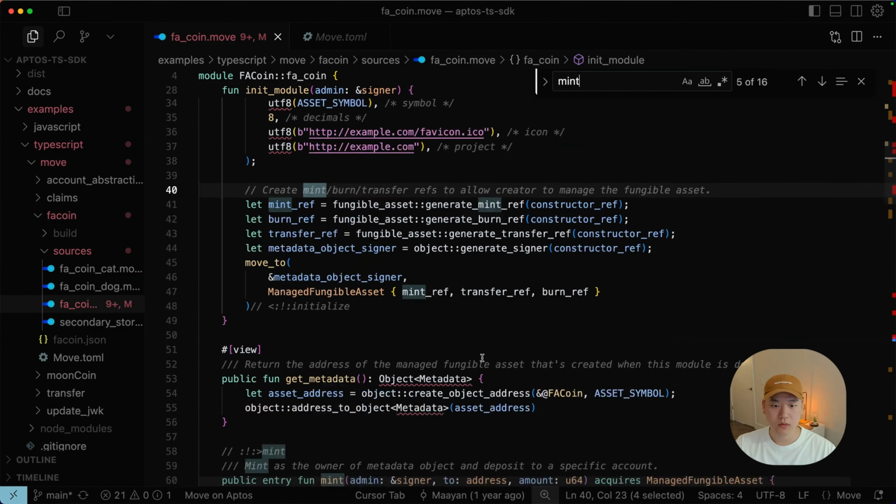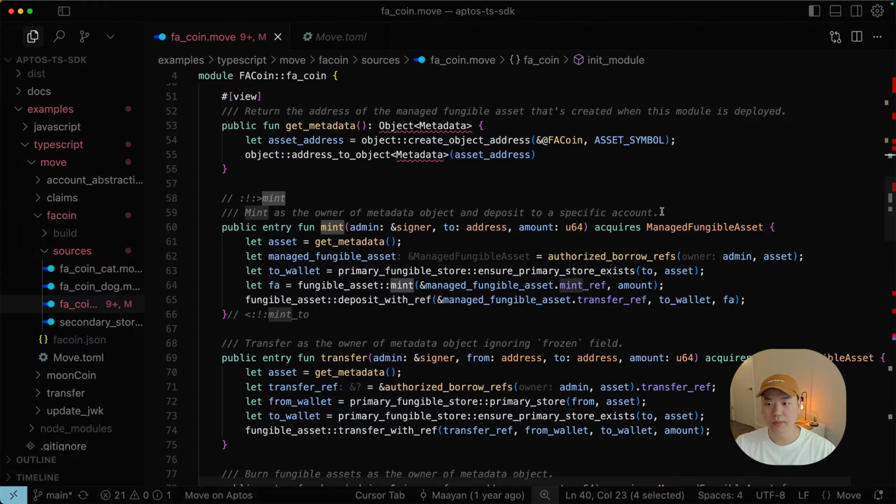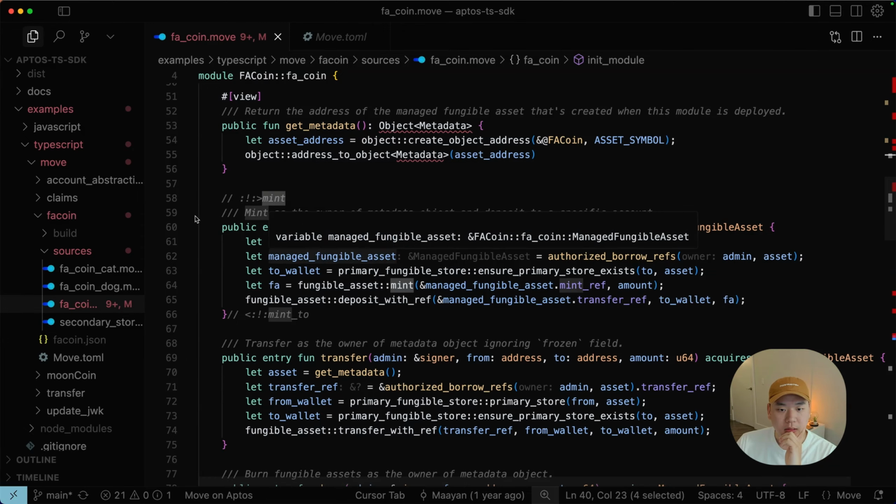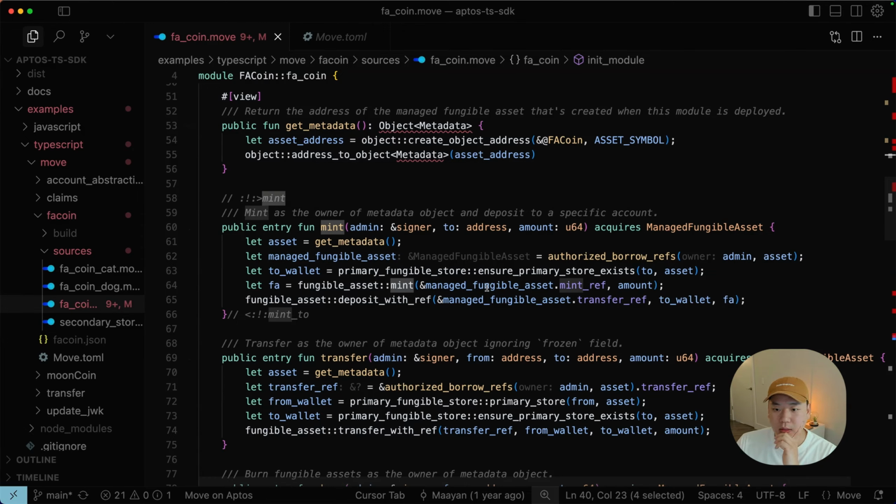All right, the mint function. Mint as the owner of metadata object and deposit to a specific account. It takes in the admin, to, and amount. It acquires the managed fungible asset struct. So we're calling the get metadata function that we defined over here to get the asset metadata. And then we're calling this authorize borrow refs, which takes in the admin and the asset metadata to get the managed fungible asset. That seems to be the struct. So I guess this is how you get the managed fungible asset struct.